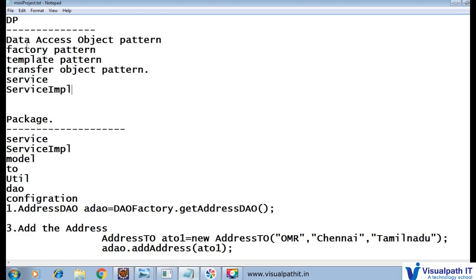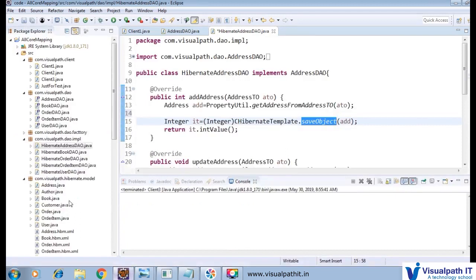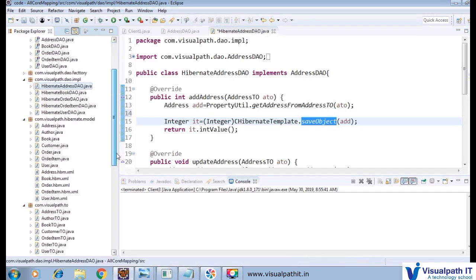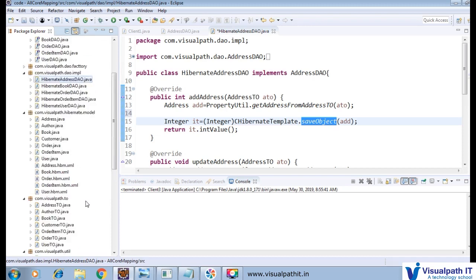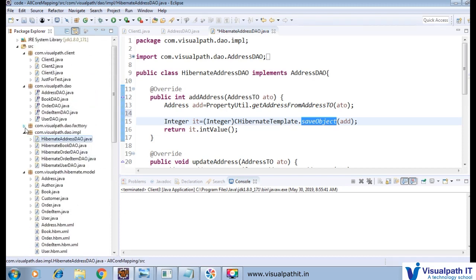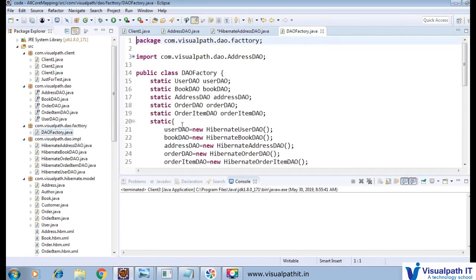Now, the factory we already used. We are using 2 factories here, one is the Hibernate template factory, as well as the DO factory. I will show you that. In the util classes we are using 2 factories, the Hibernate util template and the DO factory.